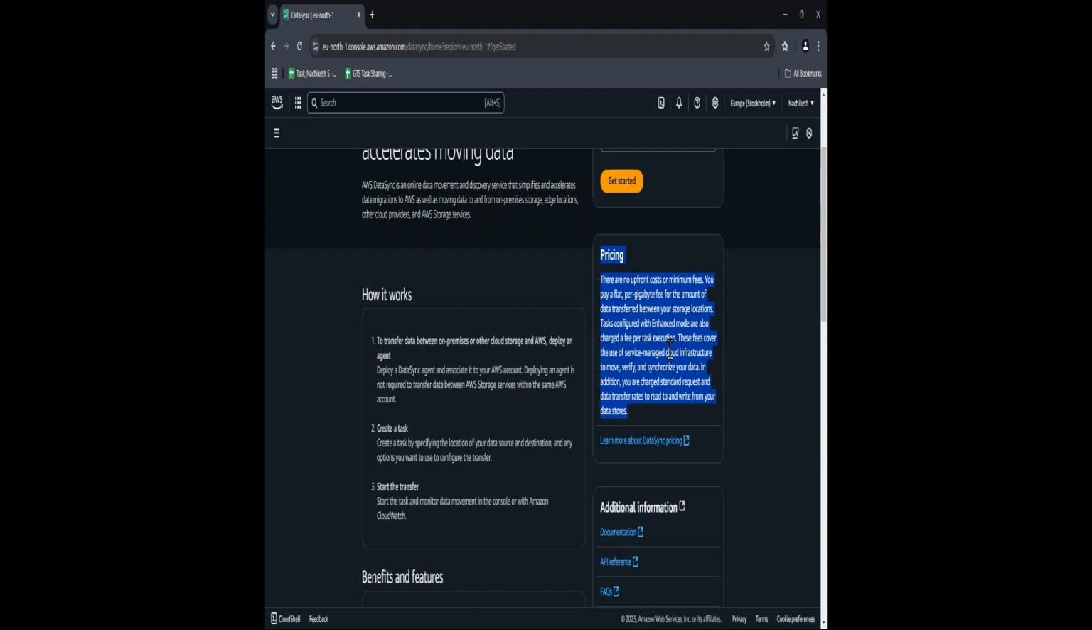For the data transfer, if you are transferring 1 GB of data from on-premises to your cloud, the amount will be charged for 1 GB, along with the execution. These fees cover the usage of the service's managed cloud infrastructure to move, verify, and synchronize your data.